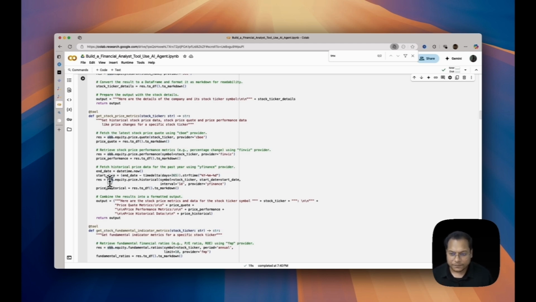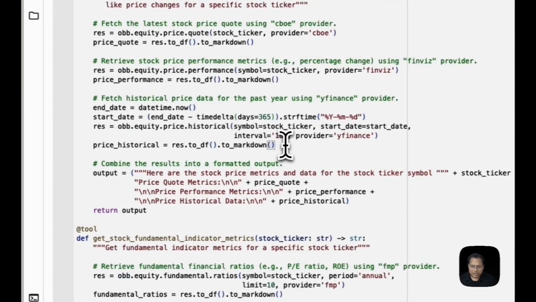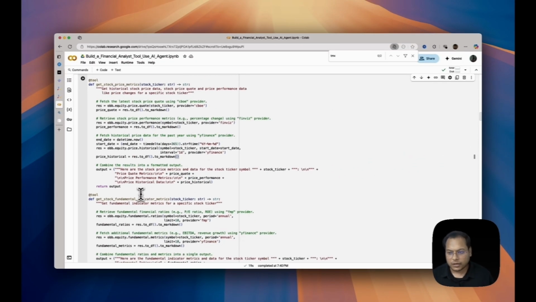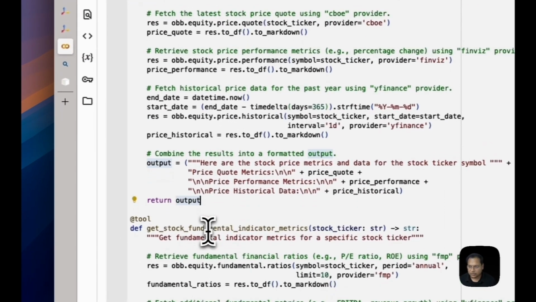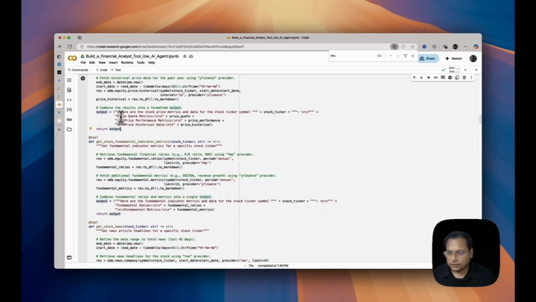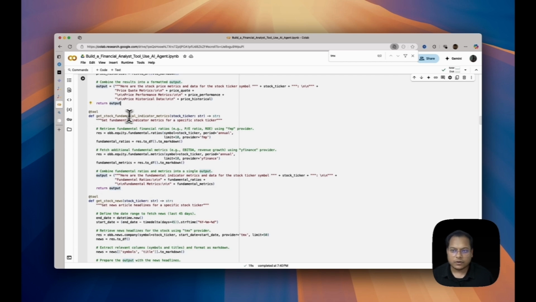very easily, right? And the result is something which you are going to get inside a data frame, which can be converted into a markdown, and then it can be converted into a string, right? So this function is also done. The next function is get stock fundamental indicator matrix. This function is also very important, because it is going to help us get the fundamental financial ratios like P ratio, ROE, and the provider which we are going to use for this is going to be FMP.